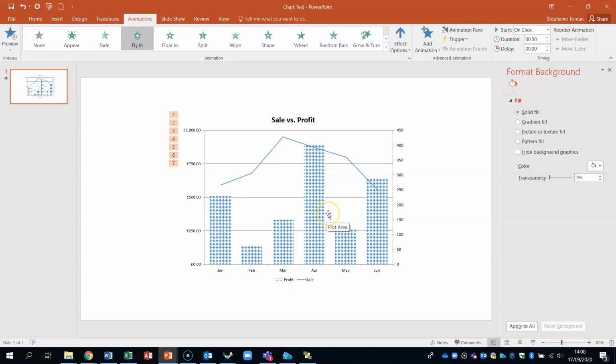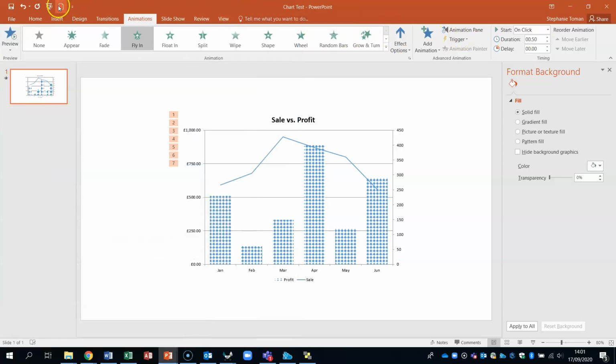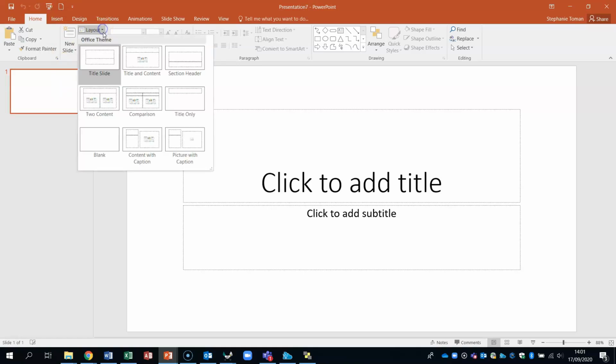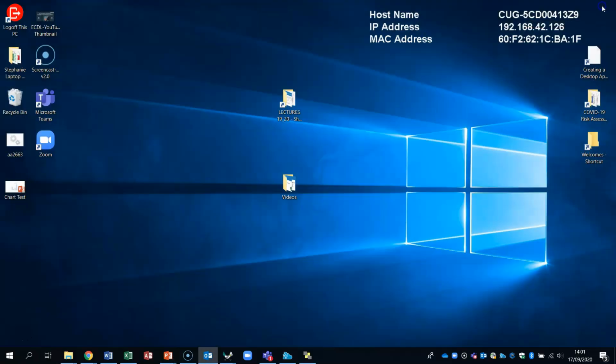Okay, so now we're on question 13. Let's go back to our paper. So create a new blank presentation again with one blank slide layout, insert a continuous block. So it looks like we're doing the flow chart. So I'm going to just minimize this a minute. Let's get a new one. Let's change that layout to a blank. We're happy with that. And then I can just go and close the other one.